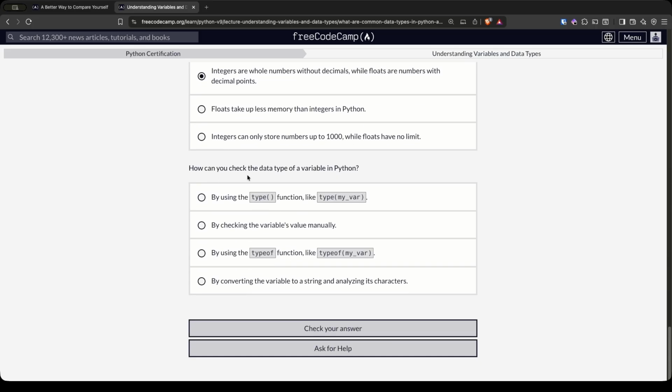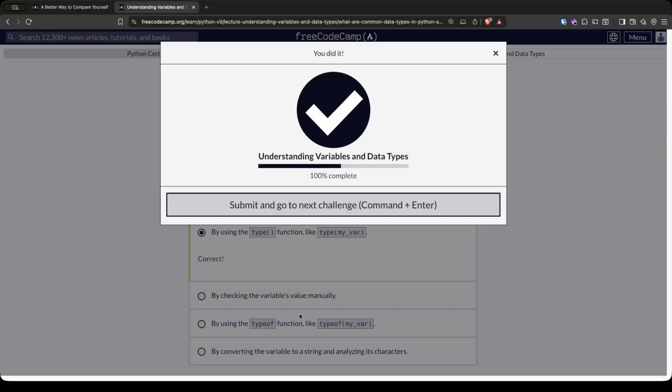How can you check the data type of a variable in Python? By using the type function like type(myvar). That's true. By checking the variable's value manually. No. By using the typeof function like typeof(myvar). Nope. By converting the variable to a string and analyzing its characters. It's very wrong.